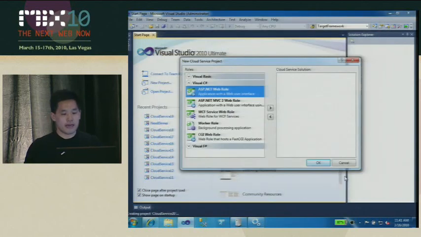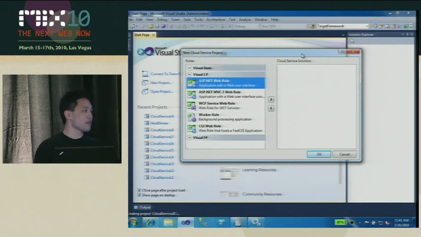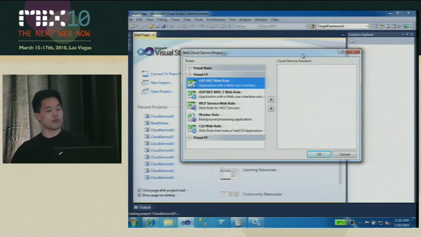I'm going to hit OK on that, and that's going to bring up a dialog asking me, well, what roles do you actually want to have in this cloud service? So that relates directly back to that anatomy diagram that I showed you. Here I'm adding roles to this cloud service.